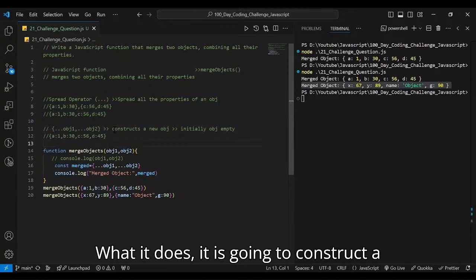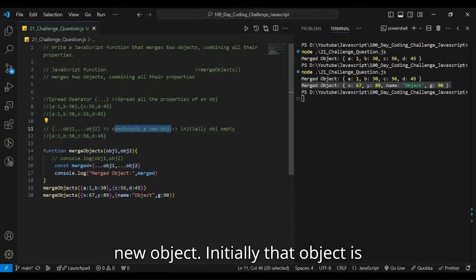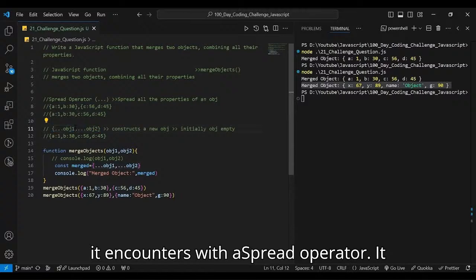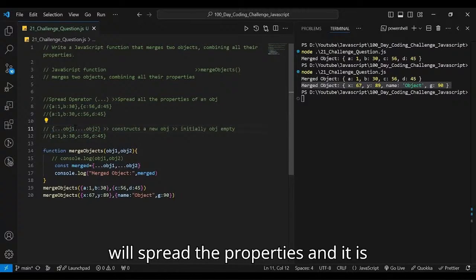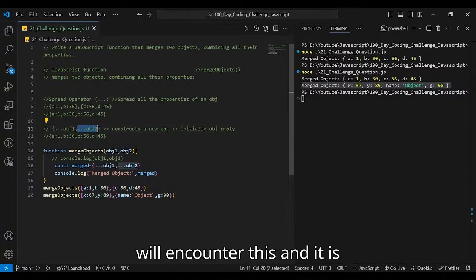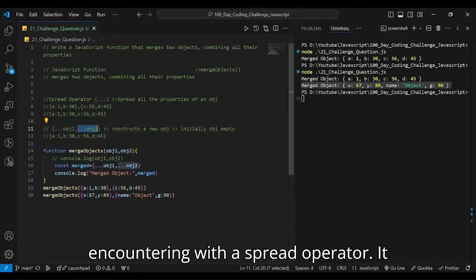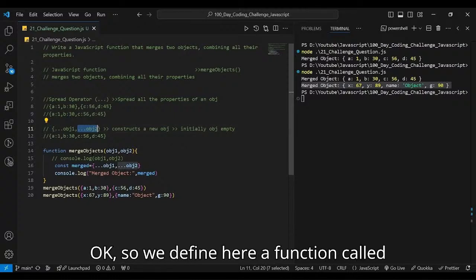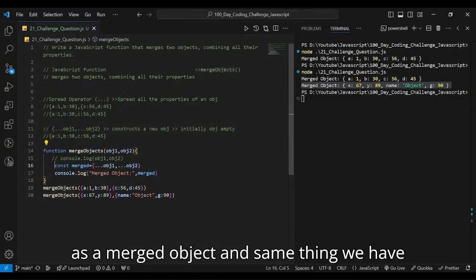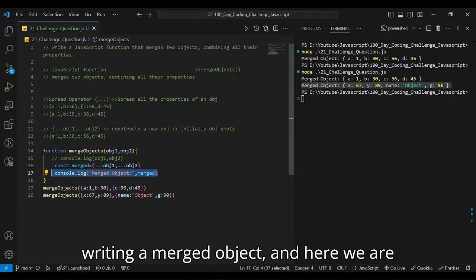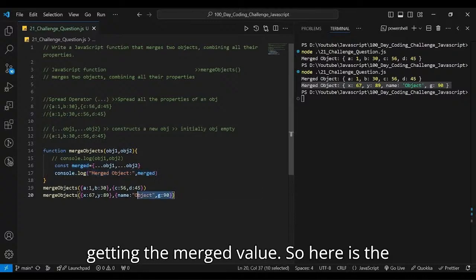What it does is construct a new object. Initially that object is empty, and as soon as it encounters a spread operator, it will spread the properties and put them into that object. Similarly here as well. After that it will encounter this spread operator, and it is going to put it inside that object. So we defined a function called mergeObject and wrote the same thing here. We have just improvised our console.log by writing merged object as, and here we are getting the merged value. So here is the function invocation.